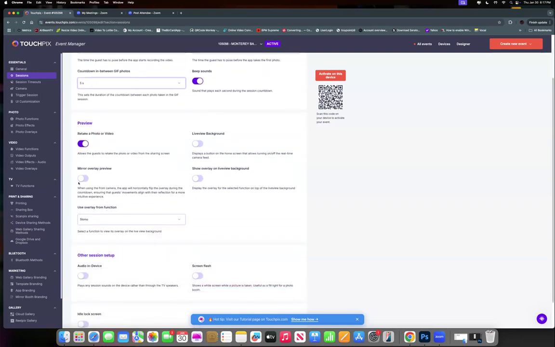Mirror overlay preview. I know people get confused. This is all the same features as before. The mirror overlay preview for people, if you design an overlay and the overlay has text, if you enable this, the text might appear in the live view that it's backwards. But the main purpose of mirror overlay preview is if you're positioned, maybe you have a group of 3 that are positioned in a photo.